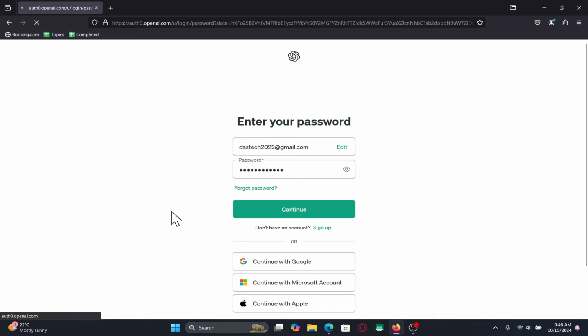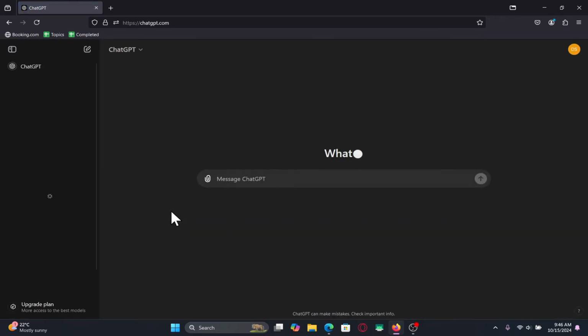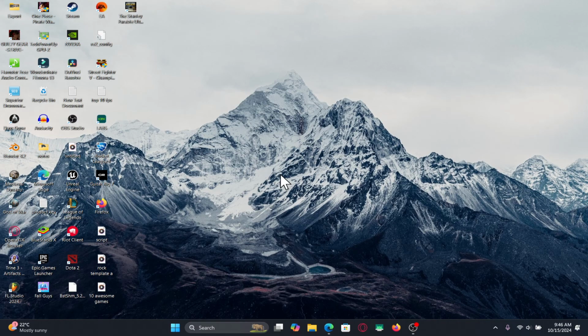And now you will be logged in to your ChatGPT account right away, and you can now immediately start with your queries and questions. And there you have it. That is how easy it is to log into your existing account on ChatGPT.